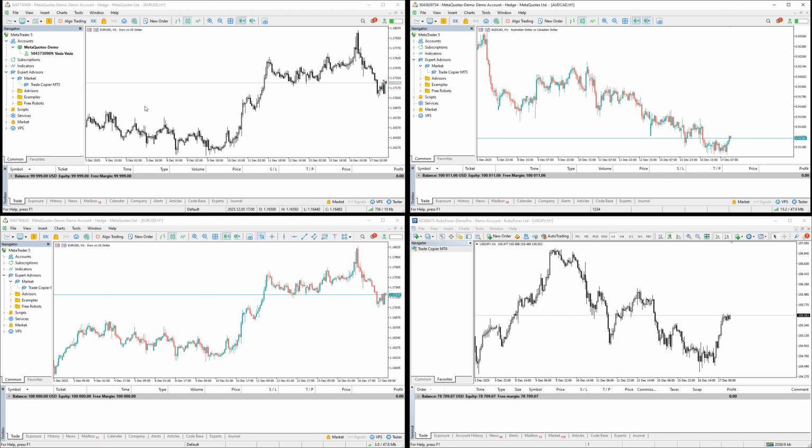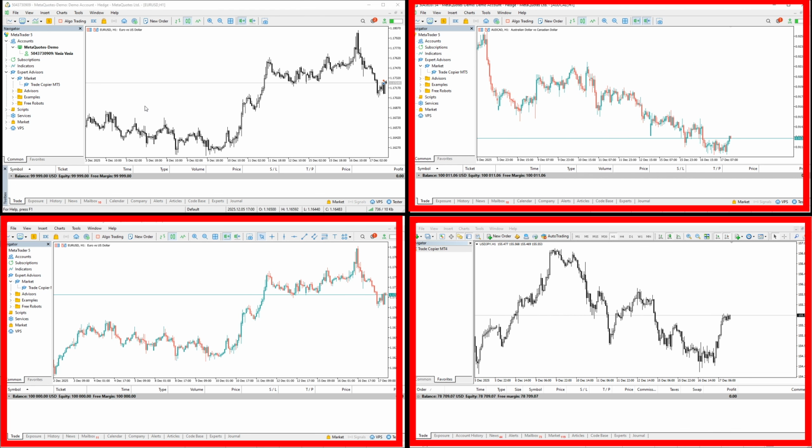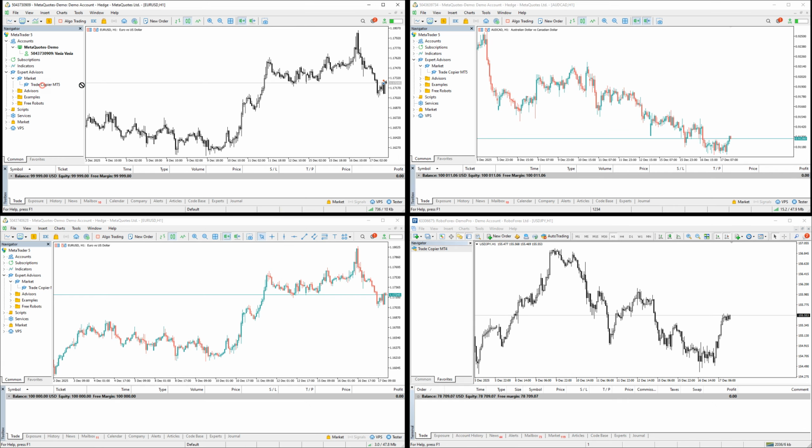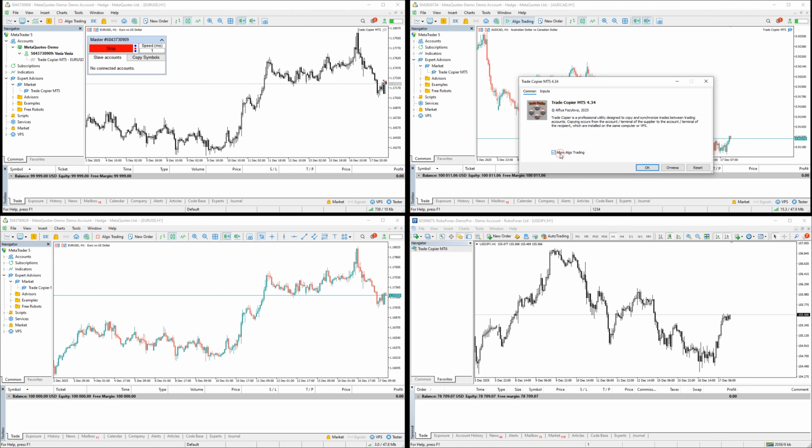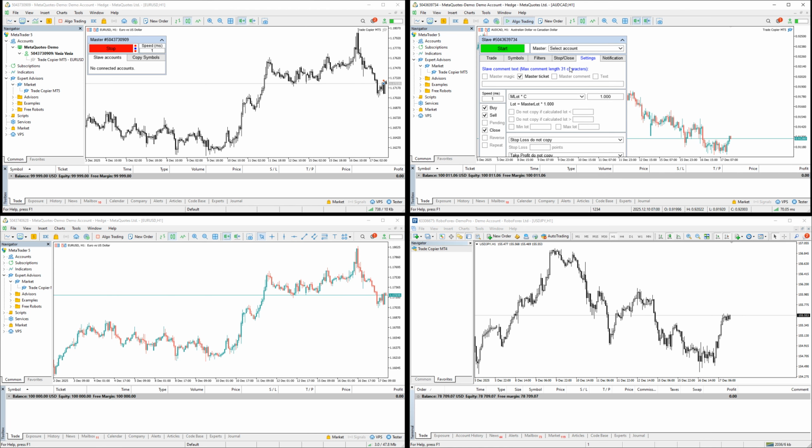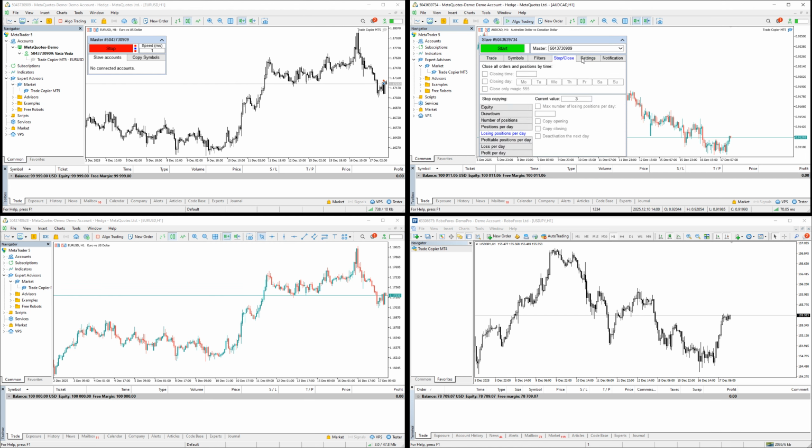Open the supplier terminal and the required number of recipient terminals on your computer. Install the Trade Copier application in master mode on the supplier terminal, configure it, and click Start. On each recipient terminal, enable automated trading and install the Trade Copier application in slave mode. For each slave copier, select the account number of the supplier terminal. After configuring the slave copiers, click Start.